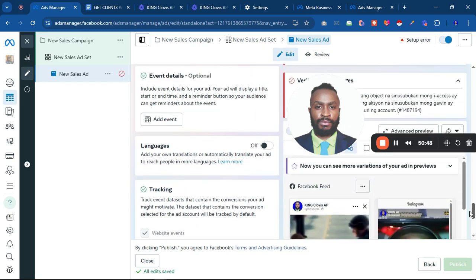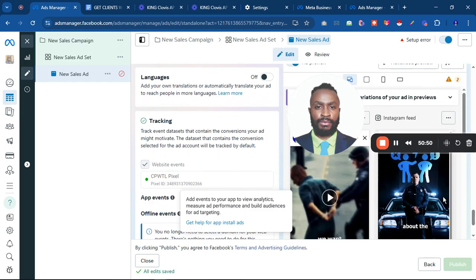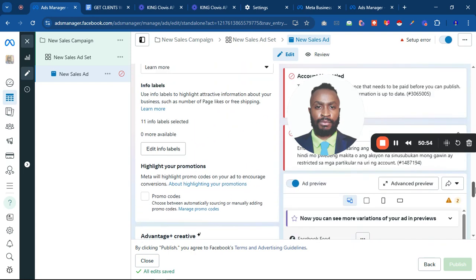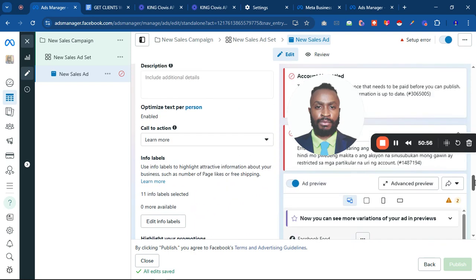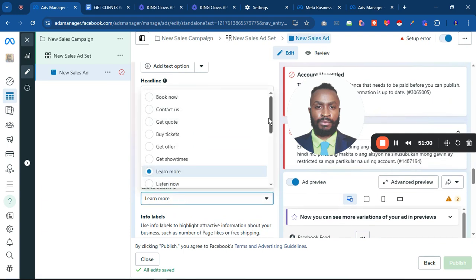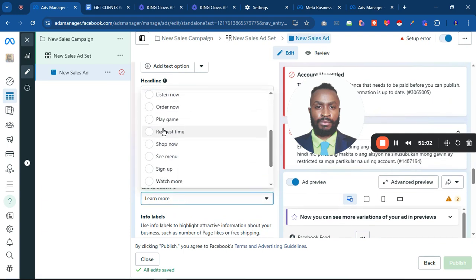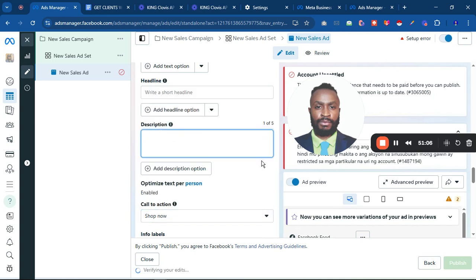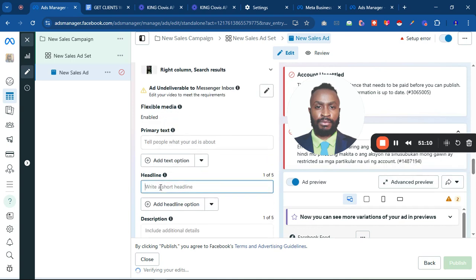Then the rest is the pixel, which is already selected, your website events. Then you write all the stuff that is needed here. Because it sells, of course, this call to action is going to be shop now. Then you put the description there, as I said. You put the headline there, and then you put the primary text, which is also the structure that I gave you. You can use that as a structure to guide you from there.